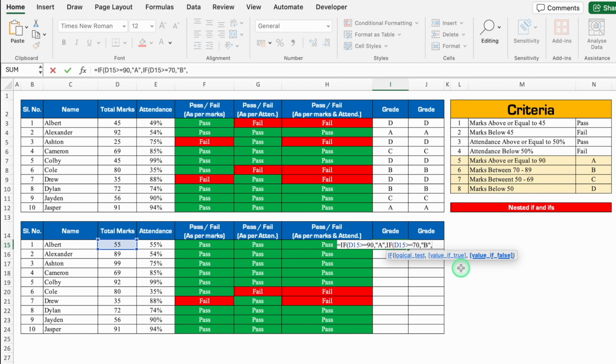we will use if for the third time, if, bracket open, we will click on total marks. Marks between 50 to 69 is C, so I'll put greater than or equal to 50, comma, double inverted comma C, double inverted comma close, comma, we will use if one more time, if, bracket open, we will click on total marks. If this is below 50, the grade is D, so I'll put smaller than 50, comma, the grade is D, so I'll put double inverted comma D, double inverted comma close, and I'll close the bracket till it doesn't get black.